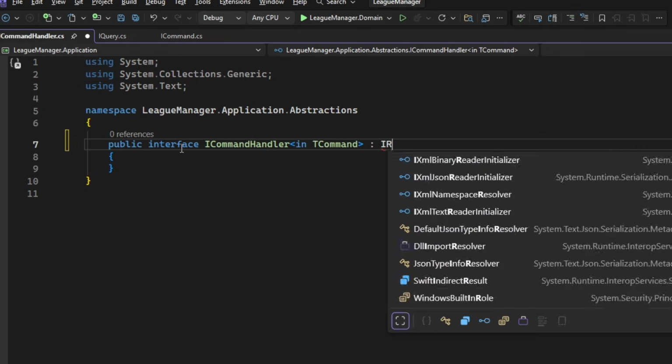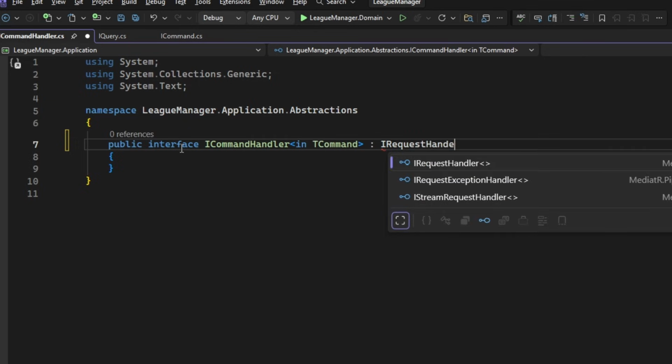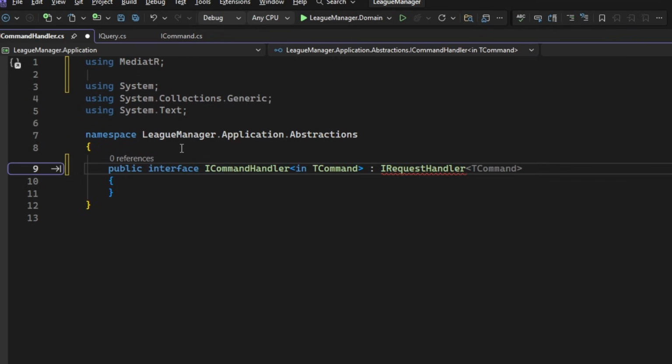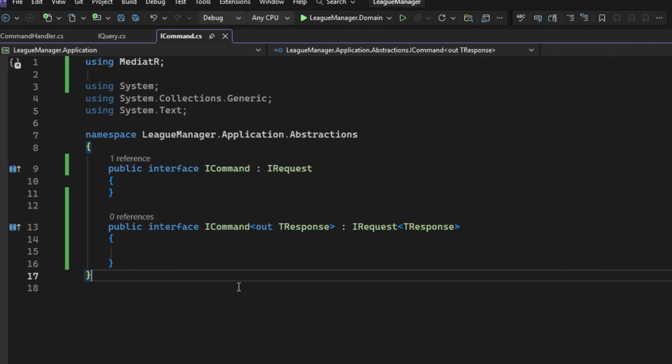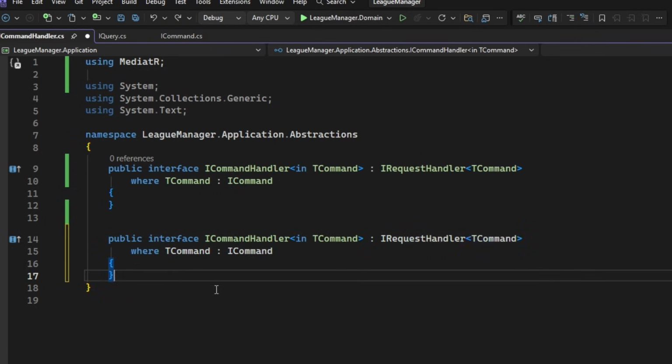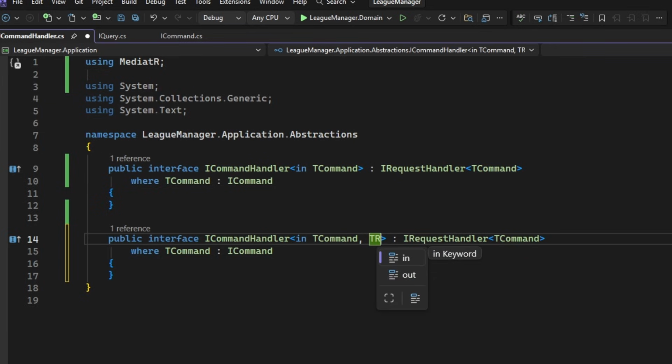This interface is going to implement the IRequestHandler interface available in the MediatR library. I can also specify the type of commands it will handle. In this case, I'm specifying that the commands this handler can handle should implement the ICommand interface we already created. Similarly, we also need a command handler for the commands that return a response. So let's copy the same command handler, and this time I will also specify a generic response this command will return.